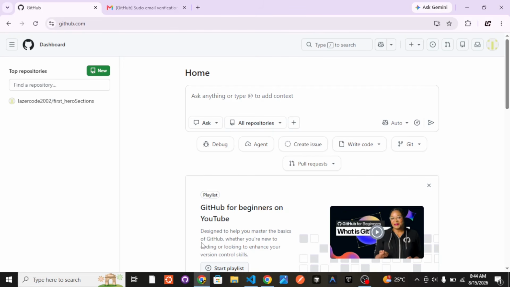Hi all, in this video I'm going to explain how to create a Git repo in GitHub and a few of the Git actions which are important during the development of the project. First, let's create the Git repo.